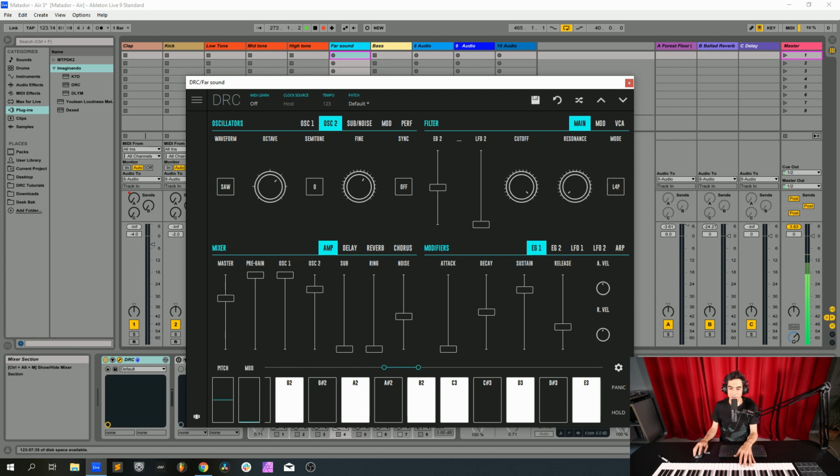Perfect. Now for the filter, envelope generator 2 at 500. Let's drop the cutoff filter to 318. Okay, it's there. Resonance at 494.